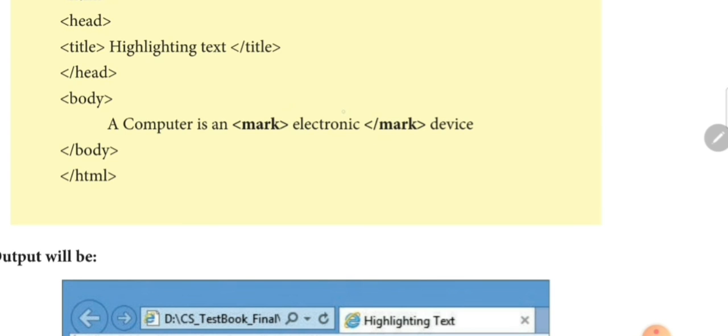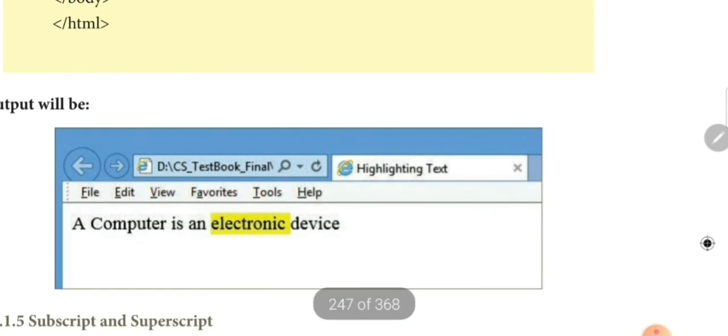You are having the term electronic. So here just the term electronic will be highlighted for you. That is, the electronic alone will be displayed in a yellow color for you. See here, yes, this is the output.